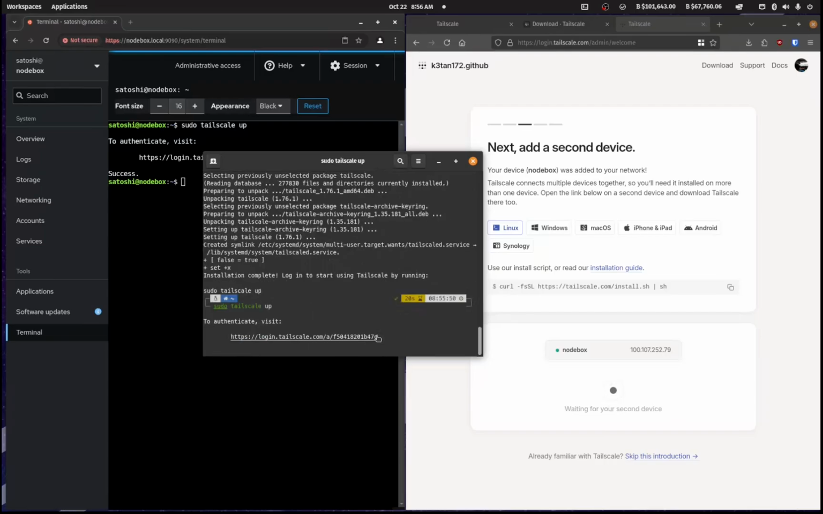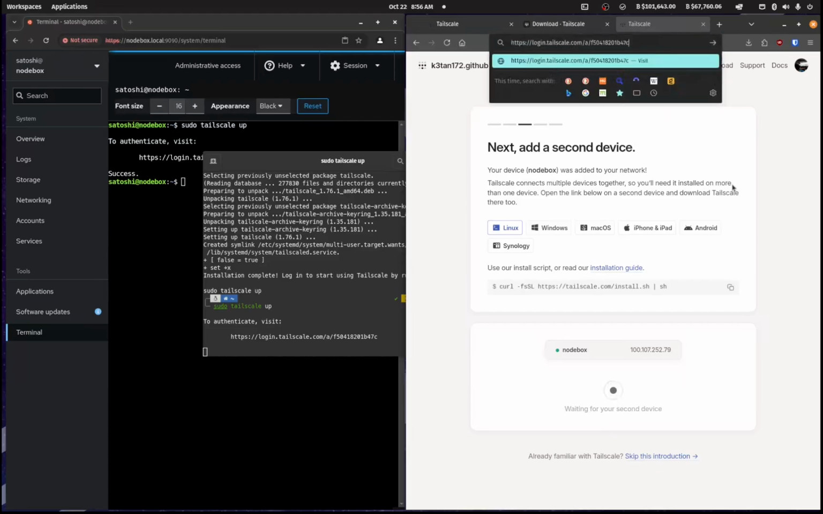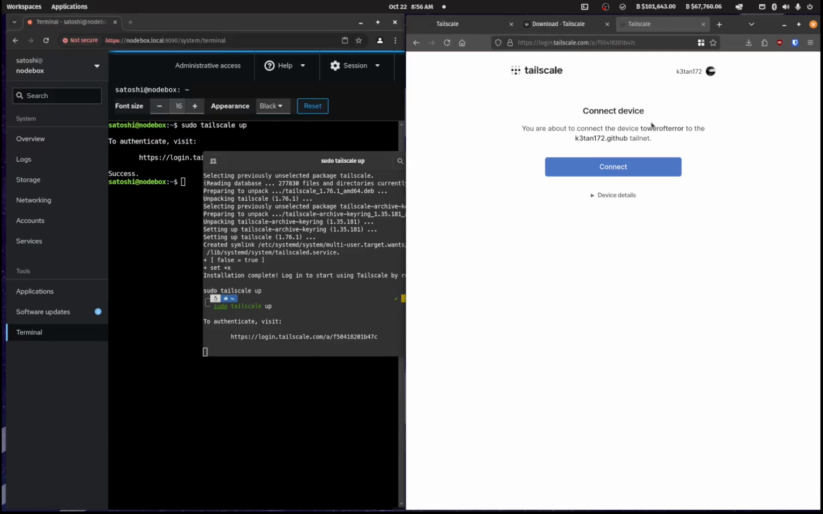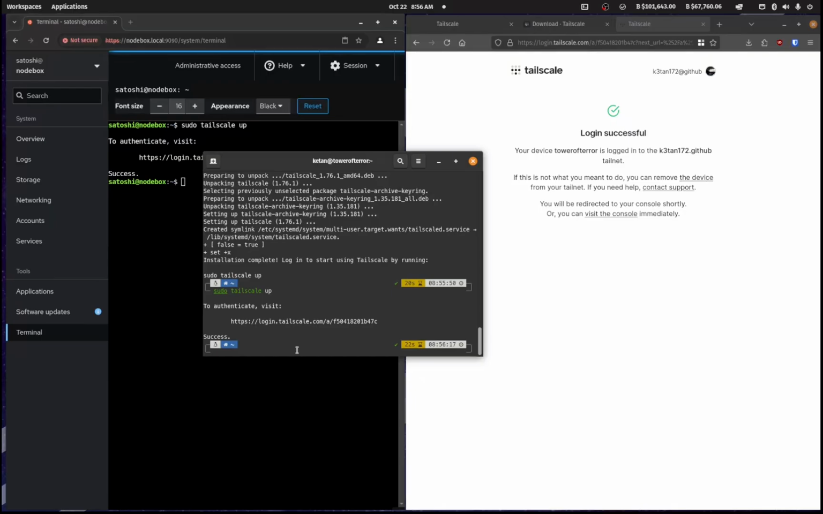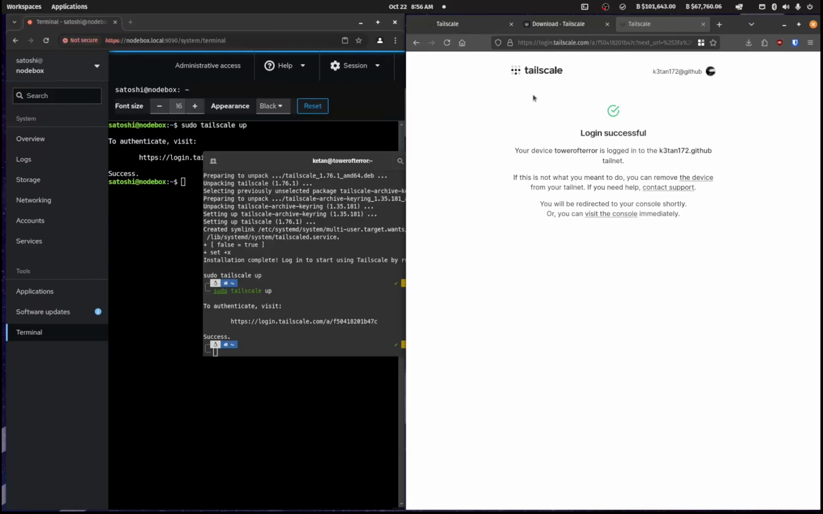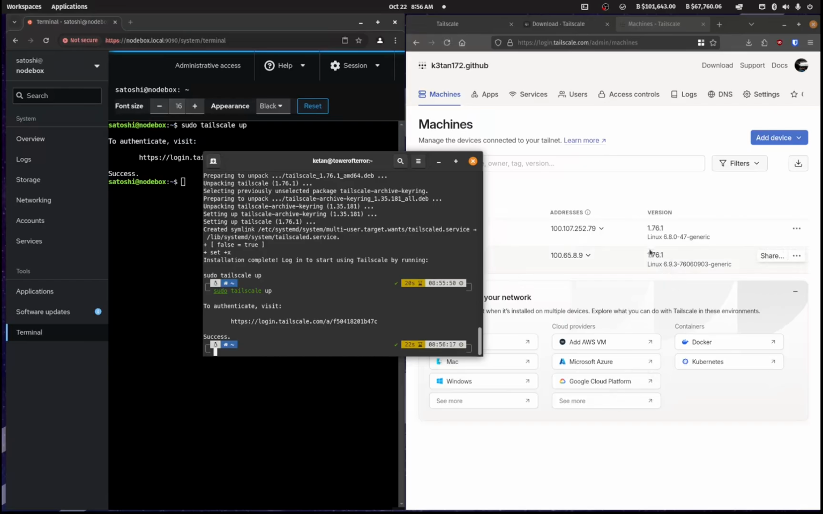Okay, and I need to use this link here. So we'll copy this and paste that in. And so now I'm going to add in a device called Tower of Terror. So we'll connect to that. And it'll say success. And now I should be able to connect through to this NodeBox here.